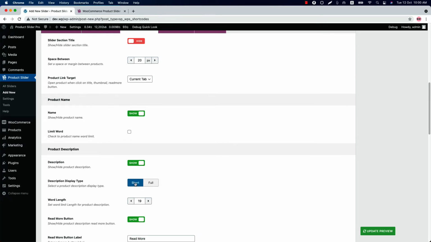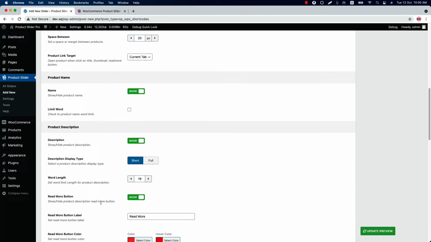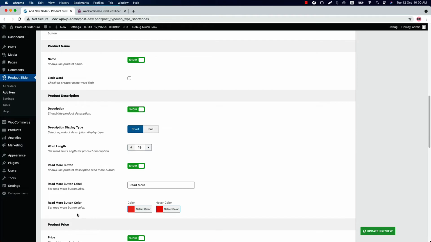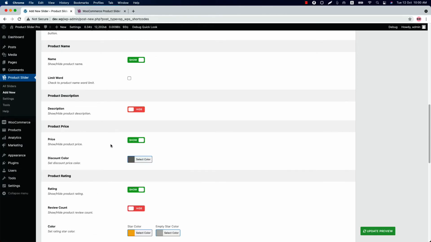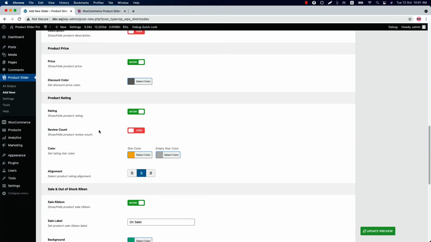If you select short description, then you will have the options to configure the word length, read more button label, and read more button color. Show or hide the product price and change the discount color as you like. Show or hide the rating, stars, review count, and configure the related fields.